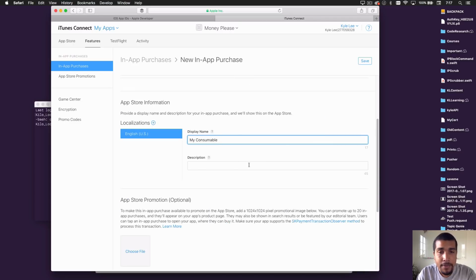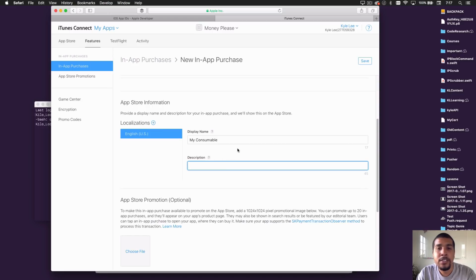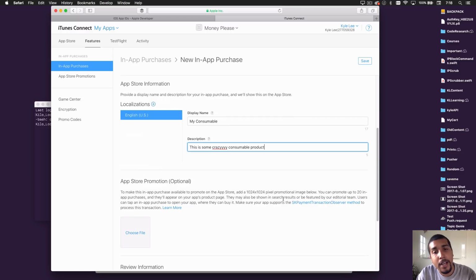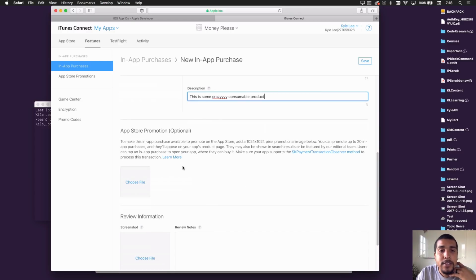You know, with iOS 11 coming out, the App Store is changing a lot. So you want to make sure that you give it a good name, pretty good description, so that people can really understand what you're doing or what you have to offer inside the app for purchases. So we'll just say this is some crazy consumable product. And I just made it kind of unique so that you could tell what happens when I actually see this message.